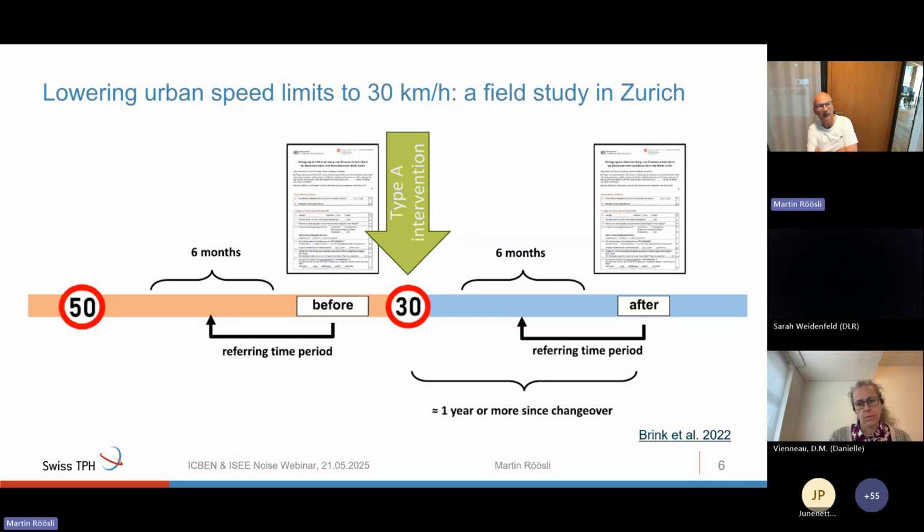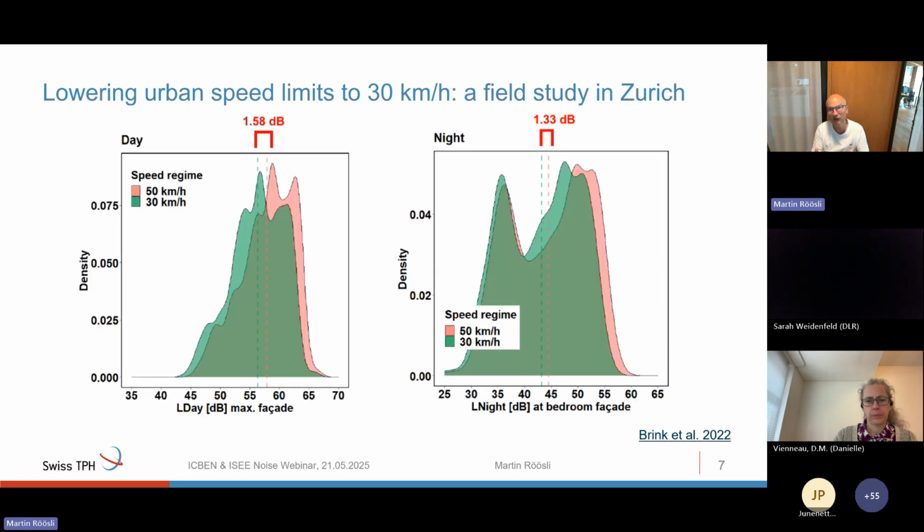So here's a typical study done in Switzerland. I was not involved in that one, from Brink and colleagues, where they looked at what happens if you introduce speed limits in an urban area. So they did at first 50 km/h speed, then they made a survey about noise annoyance, about quality of life issues and things like that. And then they repeated these surveys 6 months after a speed limit of 30 was introduced, and looked into the effects. And clearly what can be expected, the noise has been reduced when the speed was reduced.